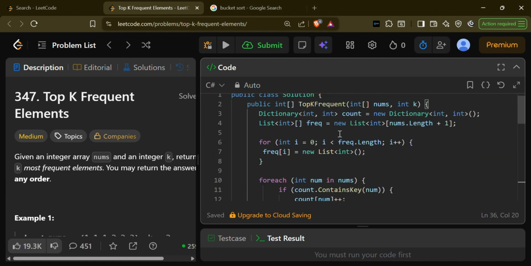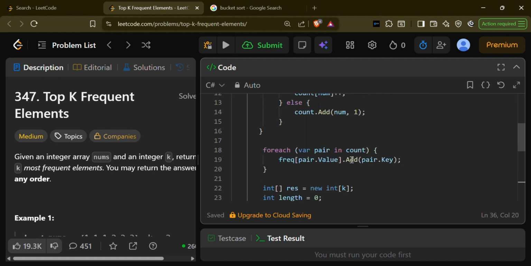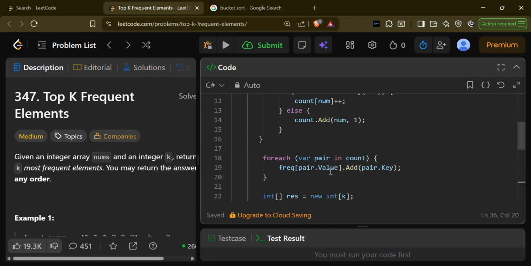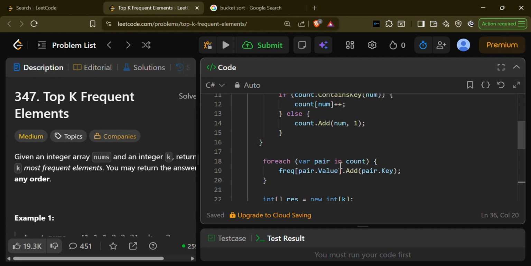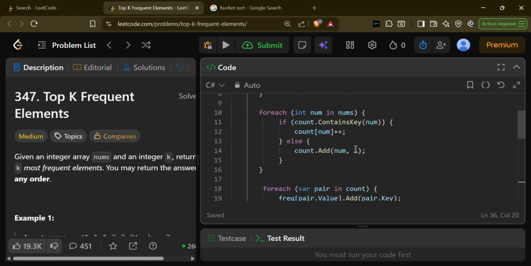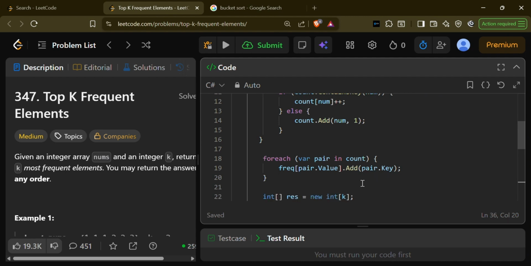And then we loop through each value in our hash map, and then we add the key to the frequency array using its value as the index. So frequency pair dot value, so whatever the count of this current pair is going to be its index, and then we're going to add it to the end of our list, because remember, frequency stores lists, so we're just adding it to the end of our list.